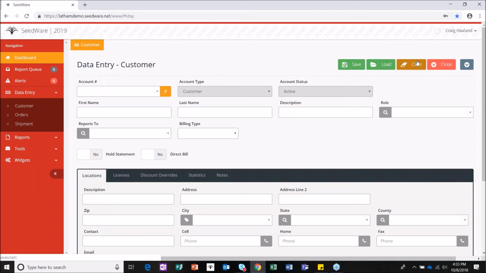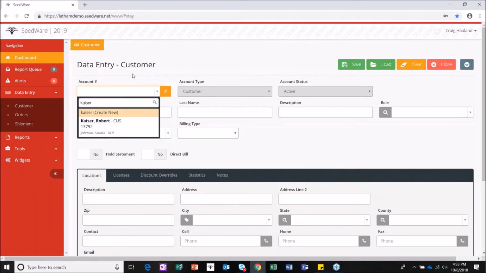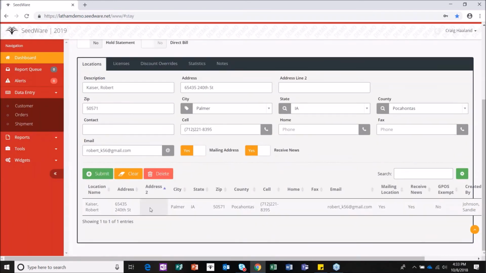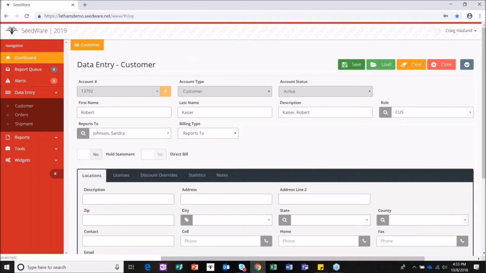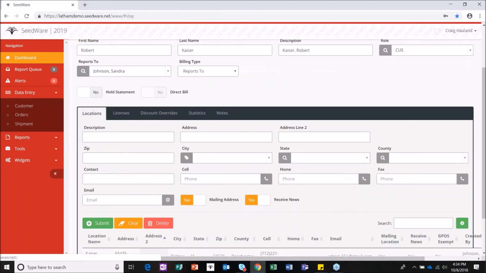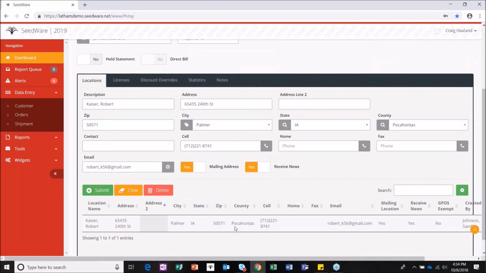All right, the next thing I want to show you is if you want to edit a customer. Again, you can go here or you can just go over into account number. So let's say that Robert got a different phone number. All right. So now it was 8395, now it's 8471. All you have to do is make the changes, hit submit. It is different, make sure you save. Same thing goes for address, email. Don't go in and set up a new customer, just go in and edit what's already there.